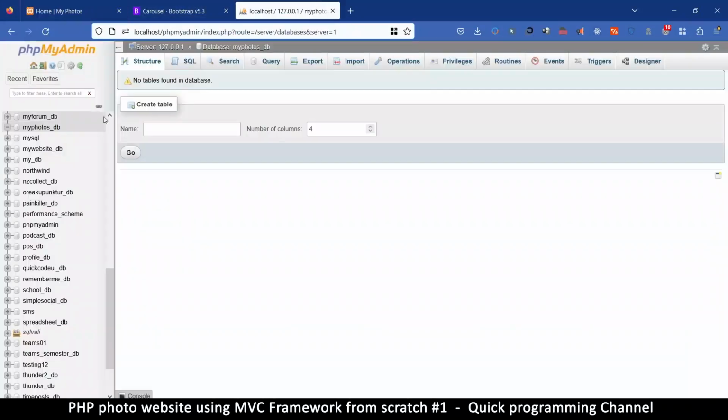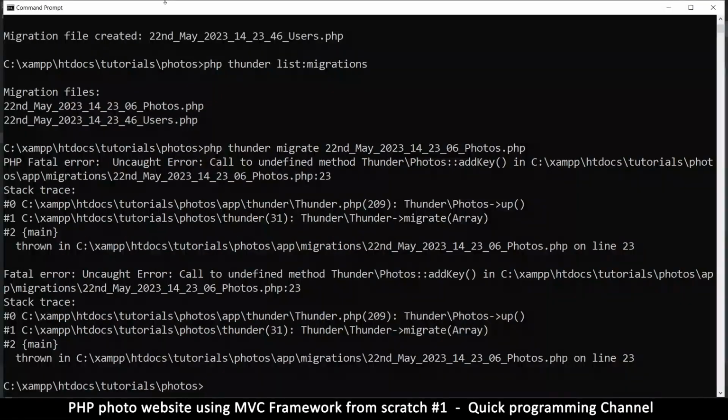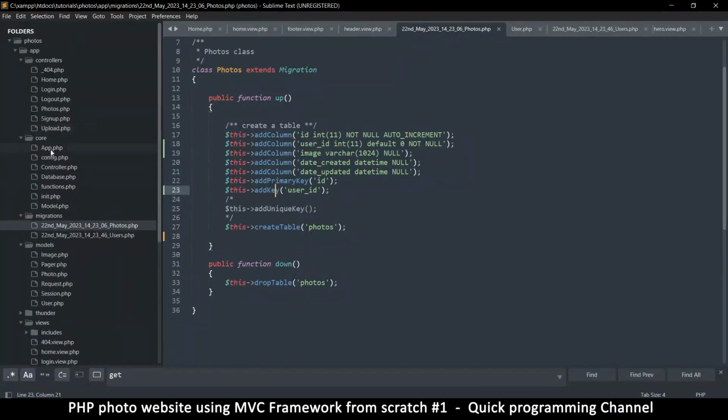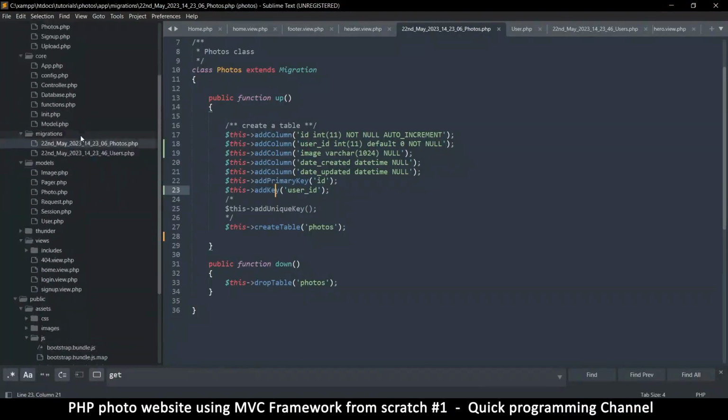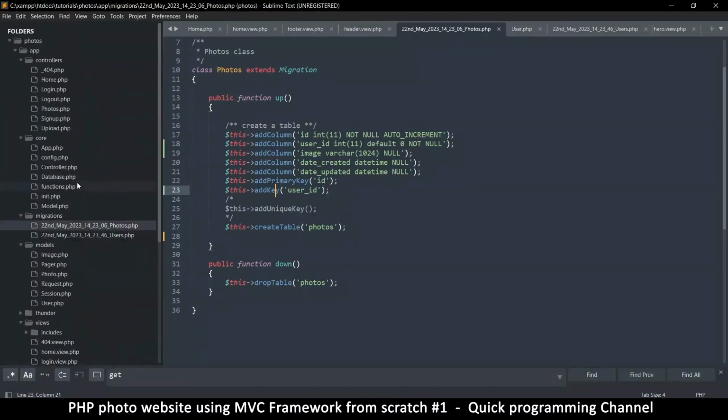So if I go to where the database is, as you can see, the database My Photos has no tables whatsoever. So if I run this now, oh boy, I get a fatal error. So these are things we have to keep in mind. Call to undefined method addKey. Okay, so this is my bad. I think addKey does not exist. I don't know what I created instead of this. So we can investigate. In case you forget what's in there, we can investigate properly.